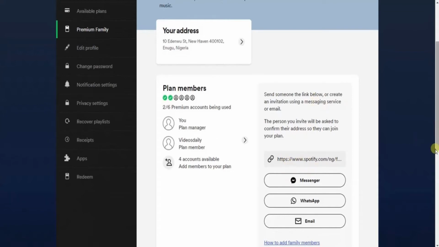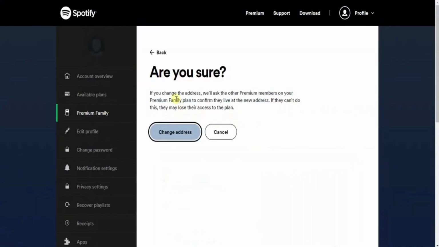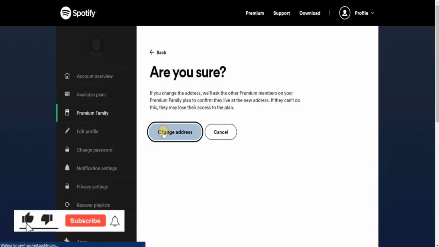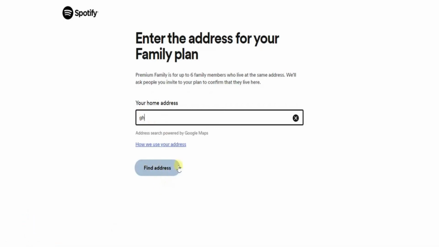here. So if you actually want to change your address, you just have to come up here and click on your address. Click on that and you get the option to change. Click on change address button and enter your new address. Once you're done entering your new address, go ahead and click on find address and confirm your new address.